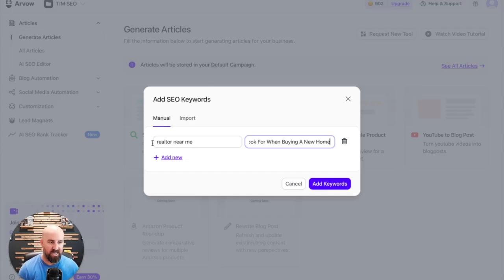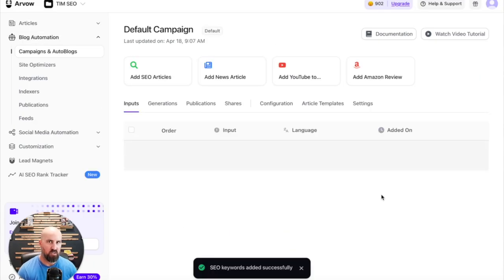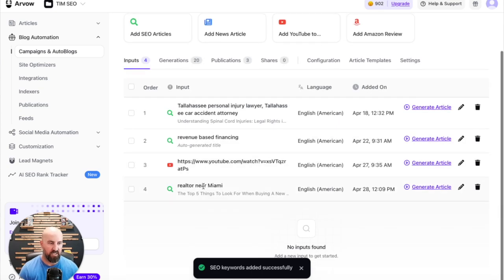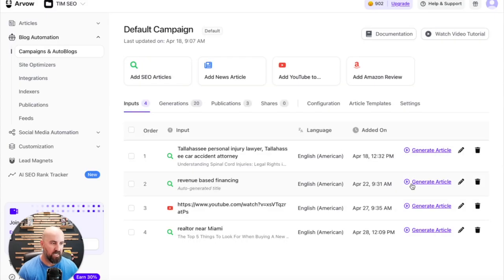We can also do realtor near me or realtor in Miami. Because if you're doing local SEO, you want to make it a little bit more specific. So let's just do Miami to add the specific location. And we're going to add the keywords here, and this is just going to create an input. You can use these inputs multiple times, so I can keep creating content off that input if I want, or just do it one time, whatever you want to do. And then I would generate the article.